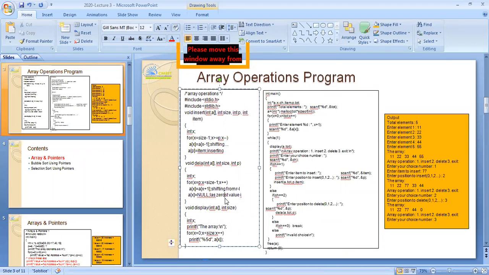Last value will be 0. Okay, so that is the thing you are having. Sorry, so the last value is 0. Okay, so now you come for the next one, display operation.